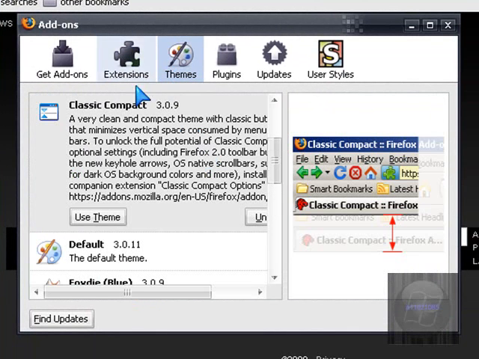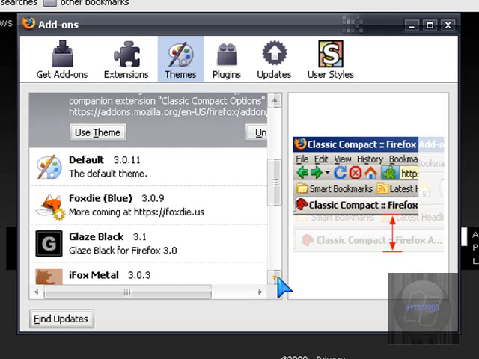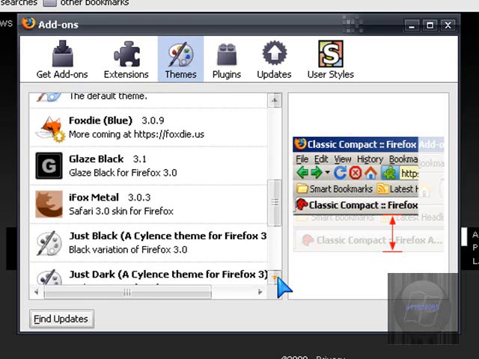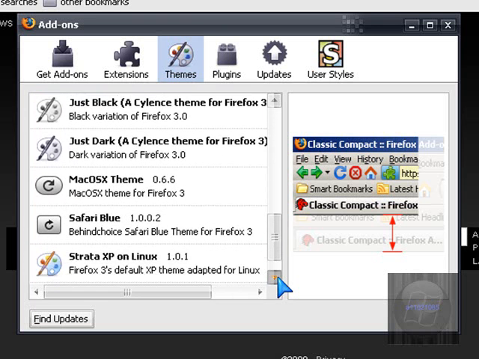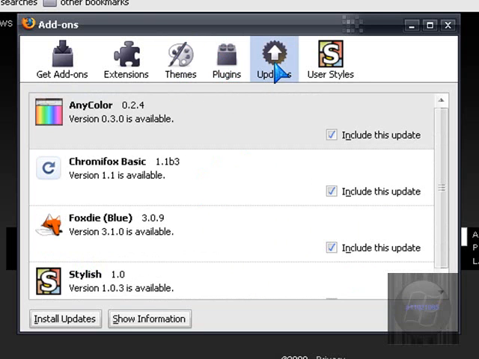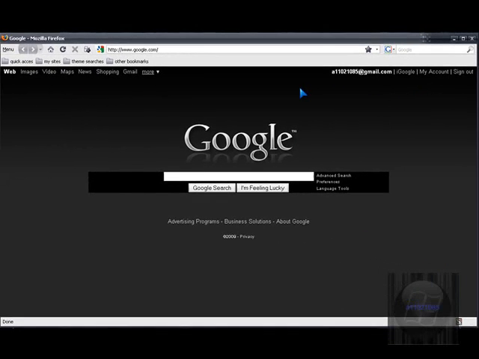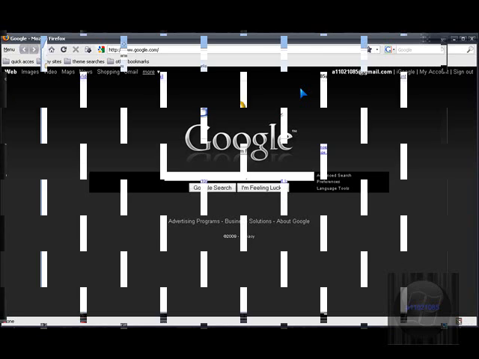And then I got a bunch of themes here, like Baka Classic, Basic Brush, Chromic Fox, Default, Foxside Blue, Glazed Black, iFox Metal, Just Black, Just Dark, Mac OS 10, Safari, Strata XP, and Xbox. And then I got all these plugins. Well, I have to update some of this stuff. And then I got all my user styles. So Firefox is a great browser. It works really fast, but on its own you can do just some web browsing, but if you want to make the experience look better, then I suggest getting all the add-ons. So this is Firefox.